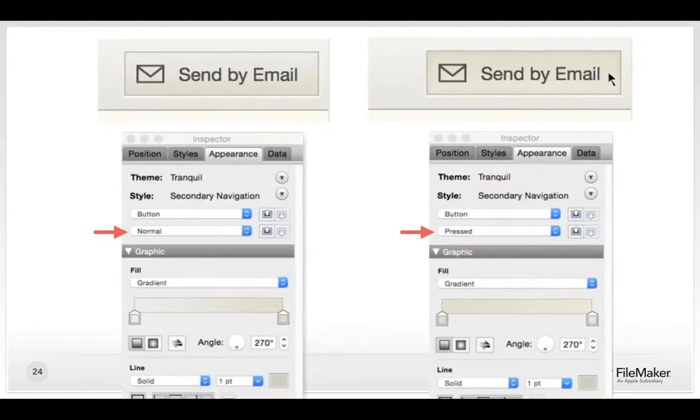So to use the object state styling, you're going to want to select an object, go to the Appearance tab of the inspector, Style, choose the object state. On the left, you can see that the normal state is selected, and on the right, you can see the pressed state is selected. Style the object, and then go back out into browse mode. It's important to use only the minimal formatting, the least intrusive form of feedback that you can give. We'll talk about that more in a minute.